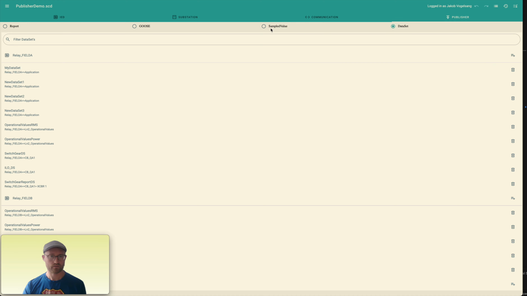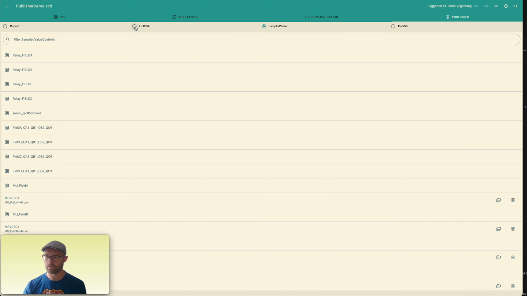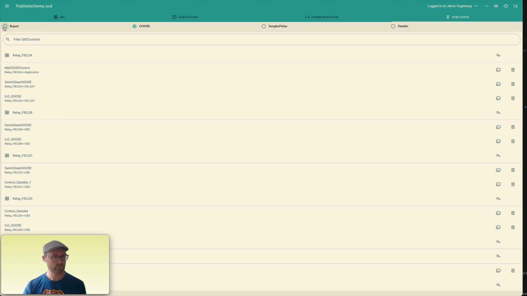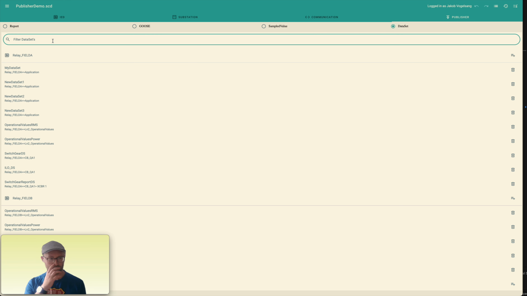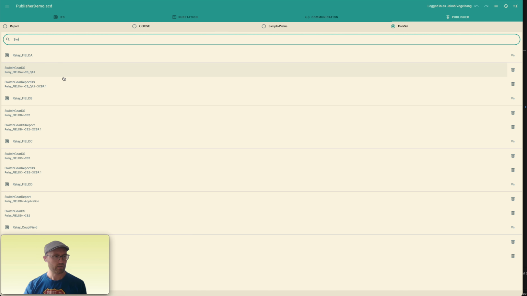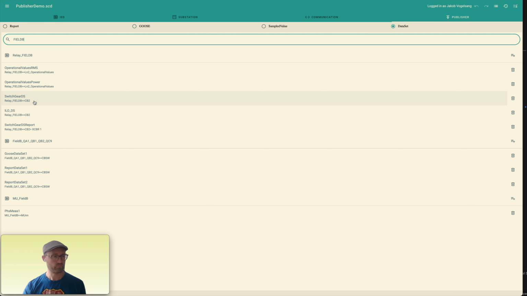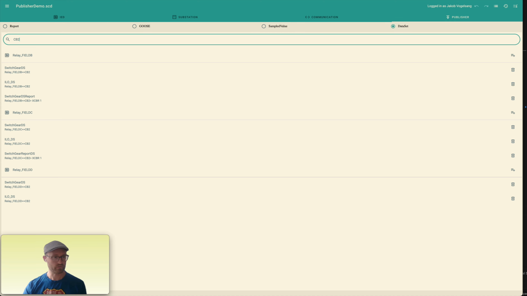So the list is the same conceptually for all the 4 sections. You see that the elements are grouped into the IED where they are defined. So in this case, we have data sets that are grouped by the IED. You can filter for those, either for the dataset name. You can also filter for the IED. You also can filter for the logical device.